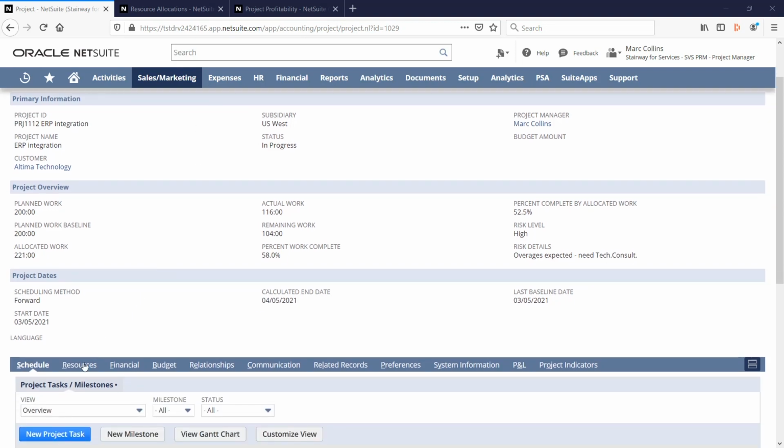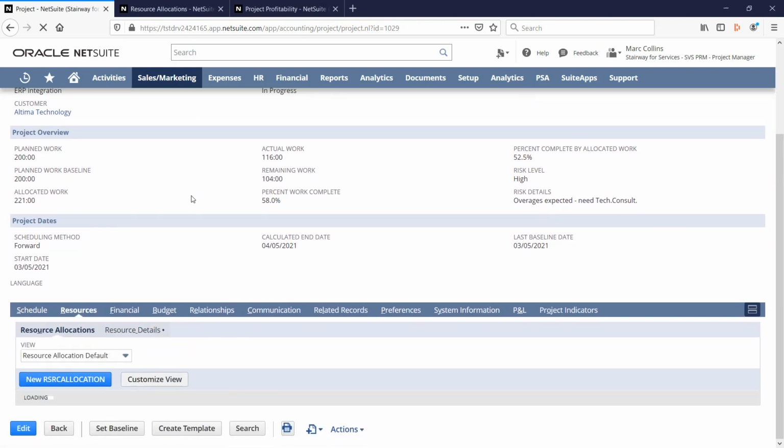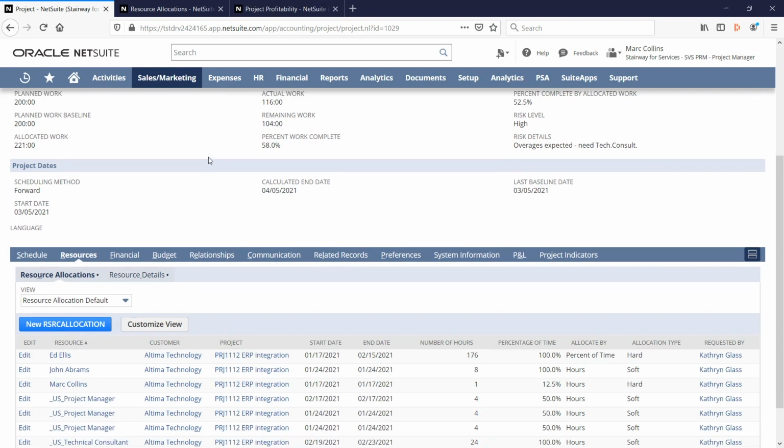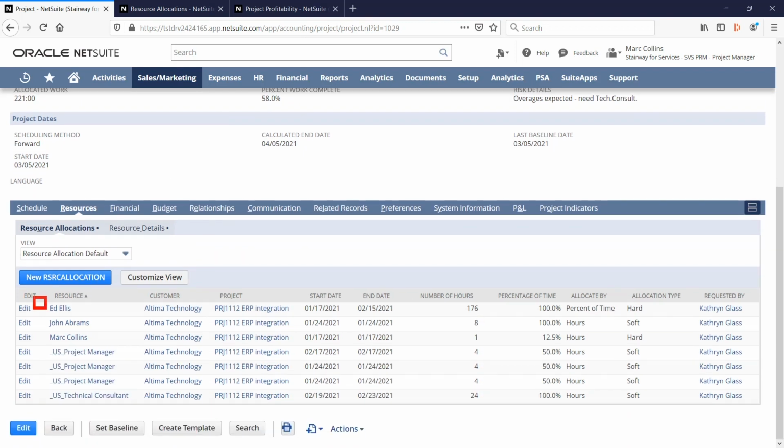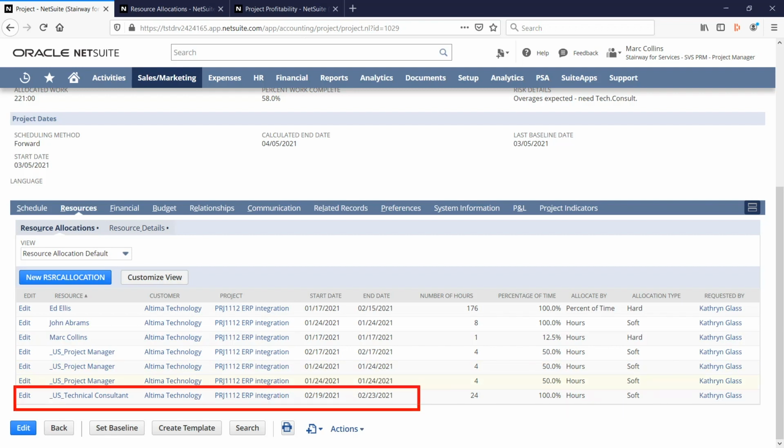Now let's click into our Resources tab. We see which resources we've already staffed to this project, along with generic resources, which notify our team when additional resources are needed for this project. For example, here we need to staff a technical consultant.